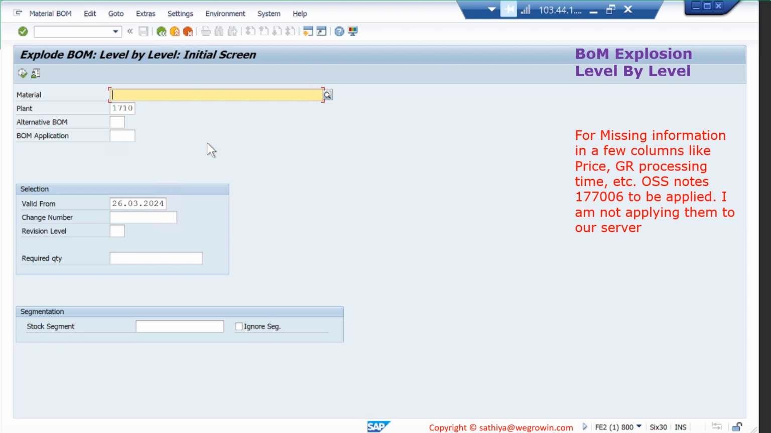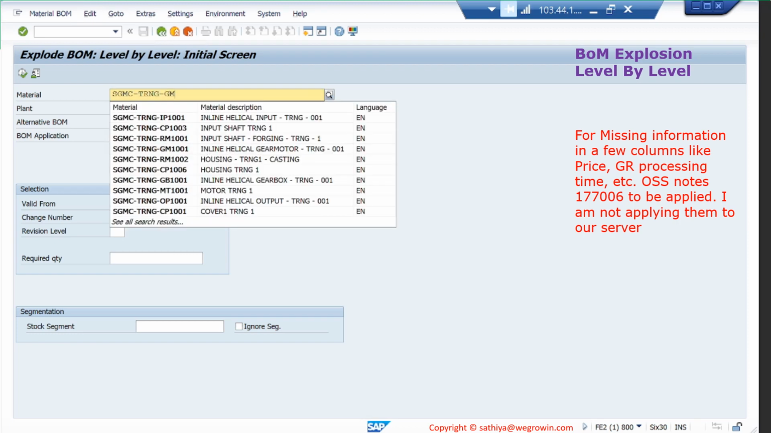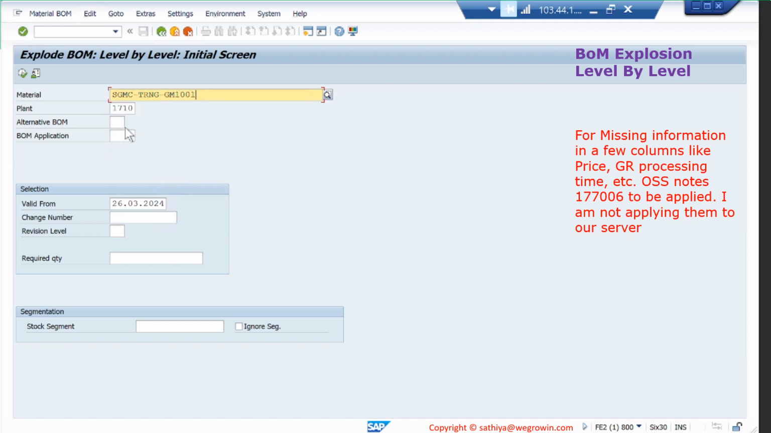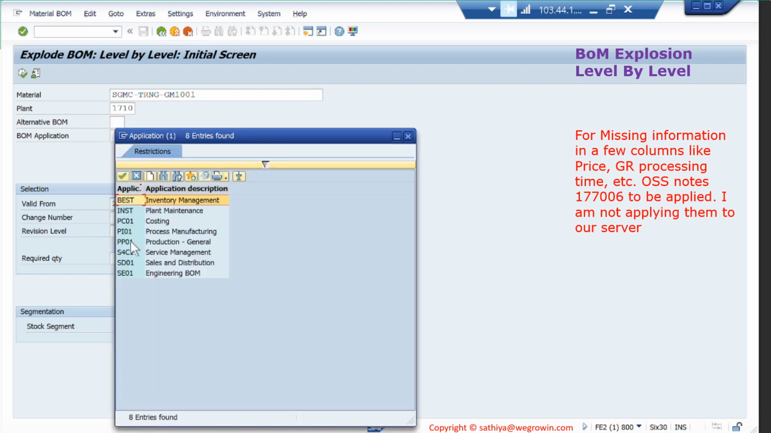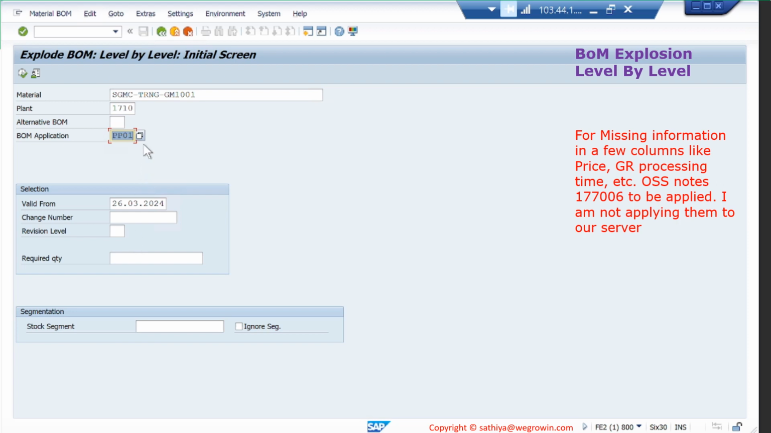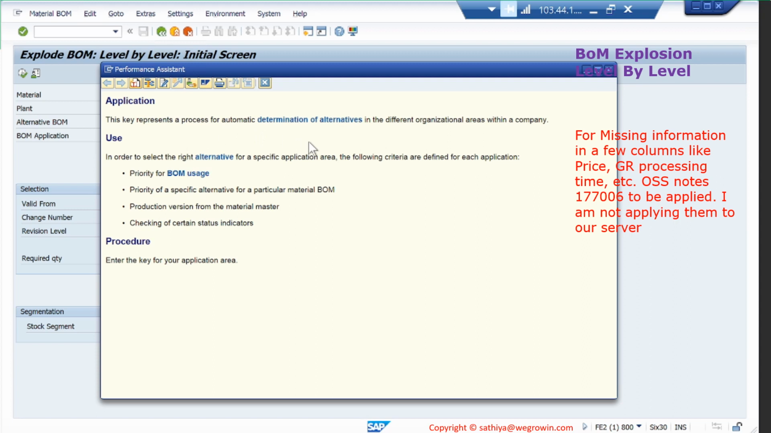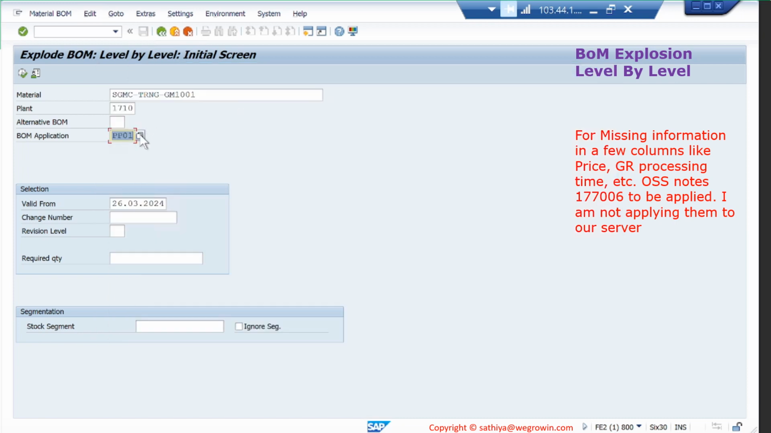Here we enter which material BOM we want to see. I want to see the BOM of GM101, which was created for our business case earlier. For alternate BOM, we don't have any other alternate, so we take it. For BOM application, various options are there, and we have created for PP01. Now we have entered the selection parameters, and then execute it. Here is a small explanation help given by SAP regarding application. Now let us go and execute this report.